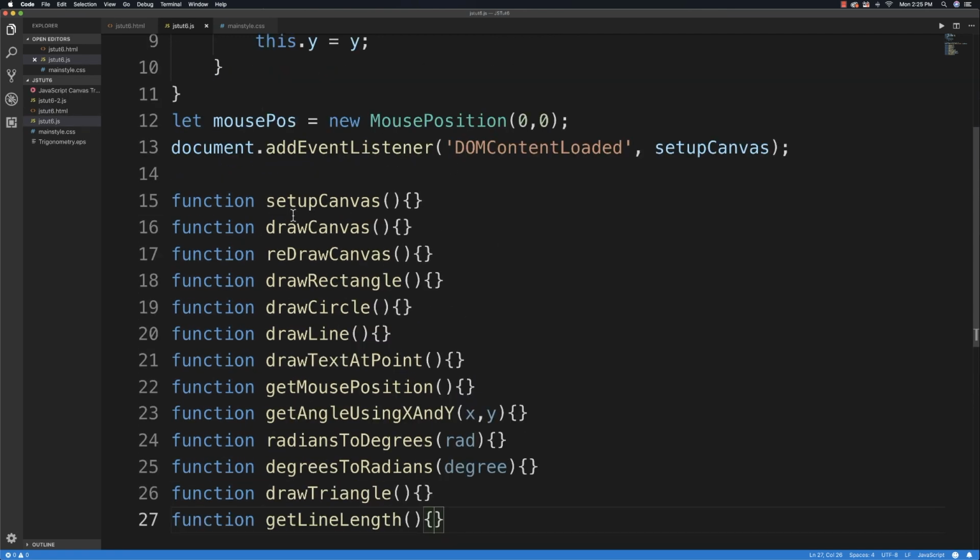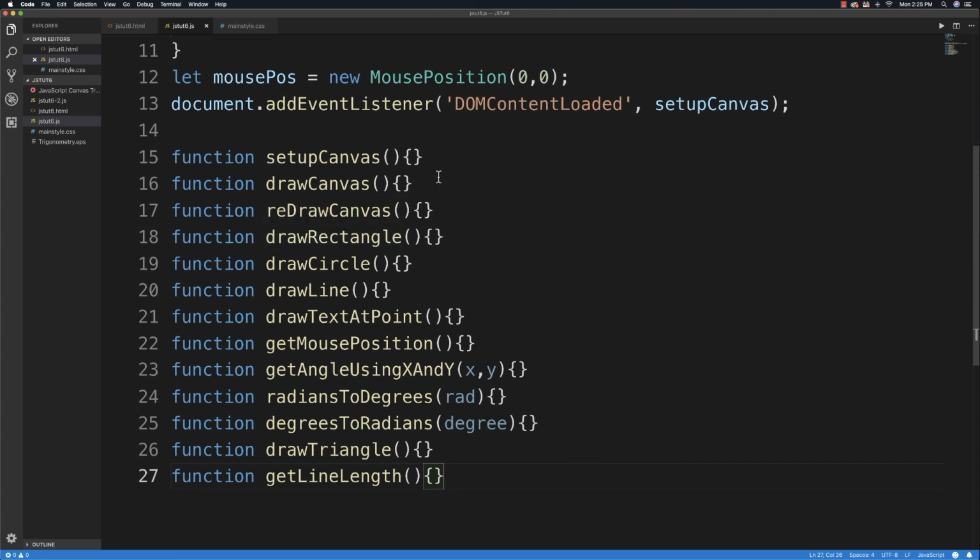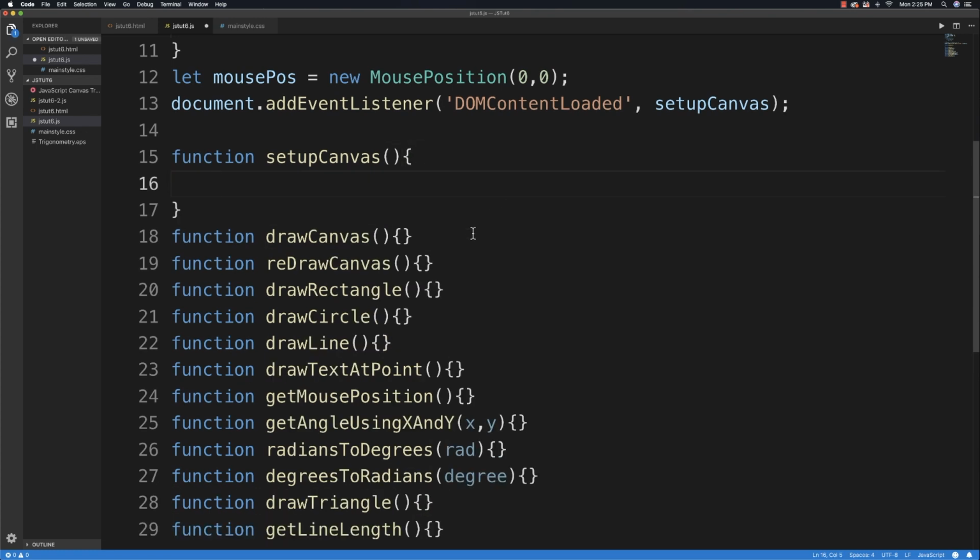All right, so now what am I going to do? I'm just going to start from the top here and work my way to the bottom. So what is setup canvas going to do?